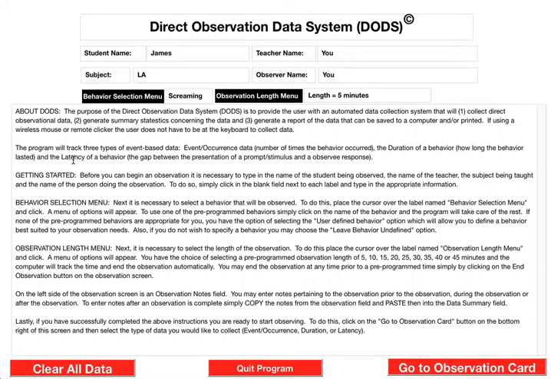The program will track 3 types of event-based data. It will track the event, or frequency, or occurrence, every time the behavior occurs. That's the number of times it occurs. It will track the duration of a behavior, how long the behavior lasted, and it will track the latency of a behavior, the gap between the presentation of a prompt or stimulus and the observee's response.